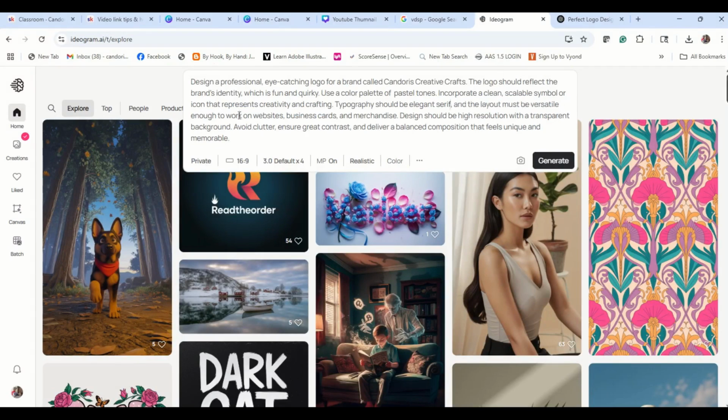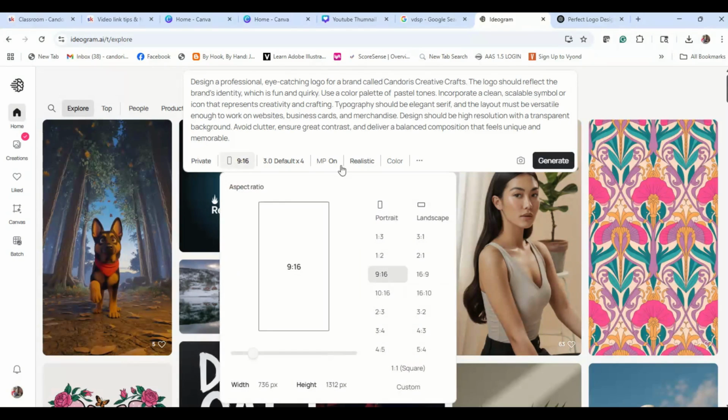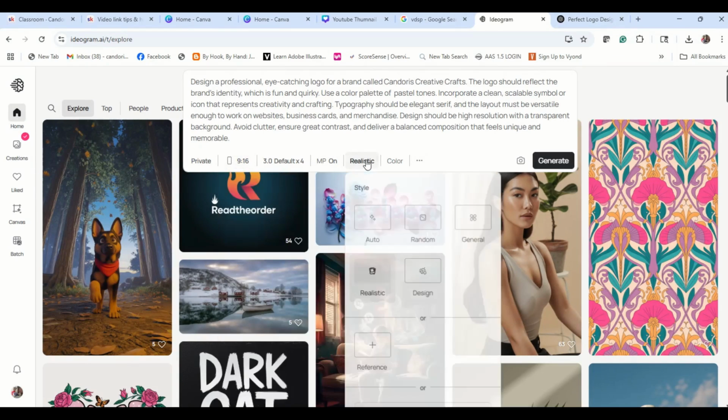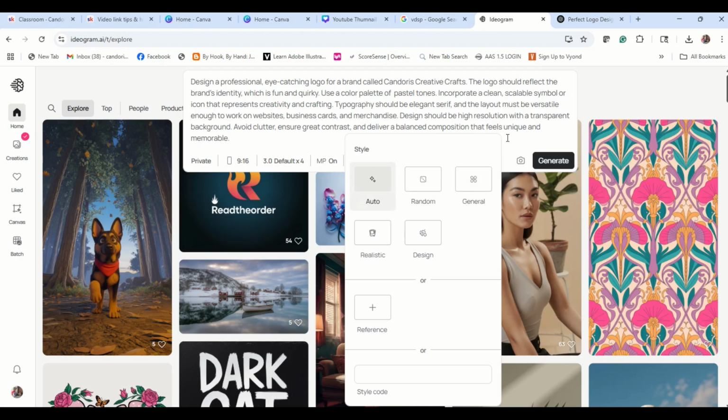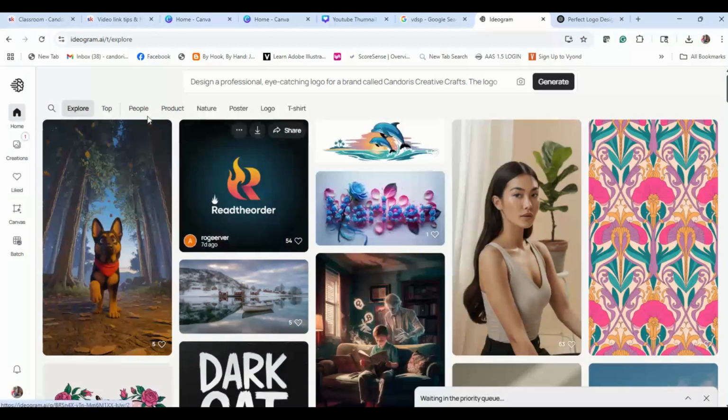And the layout must be versatile enough to work on websites, business cards, and merchandise. Design should be high resolution with a transparent background, avoid clutter, ensure great contrast, and deliver a balanced composition that feels unique and memorable. Okay. Now, I'm going to do a 9 by 16 for portrait, and I'm going to leave everything else. We're going to say auto, and then we're going to tell it to generate. And let's see what type of logo we get.